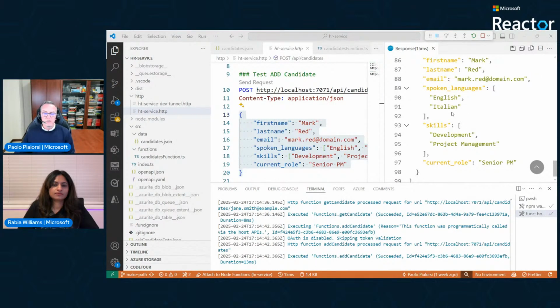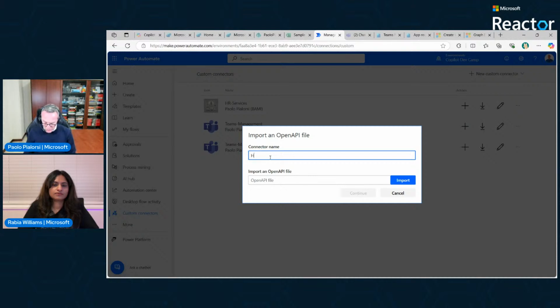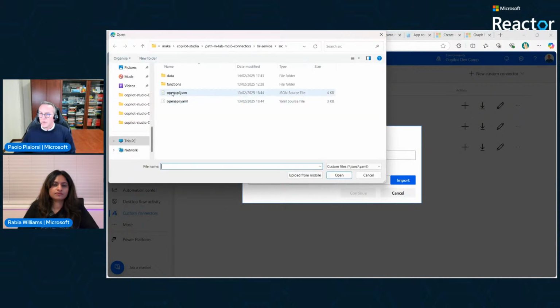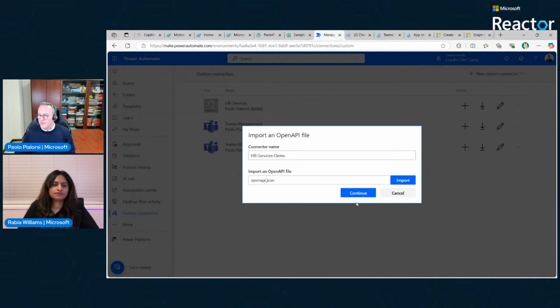So let's say we want to use this API. We provide a name, which could be HR Services Demo. And we provide the OpenAPI spec file, which is a JSON file that I have on my file system.